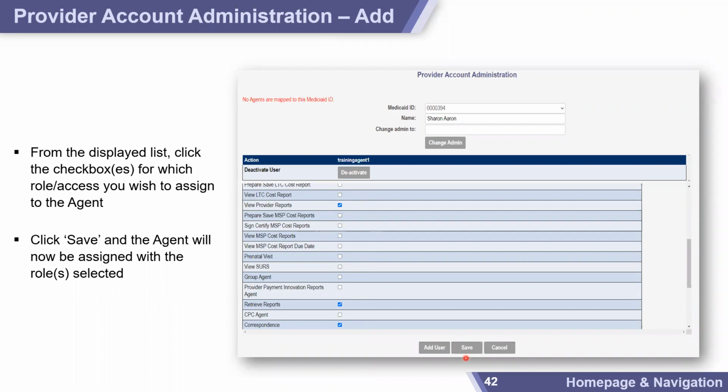We've added that user as an agent, and we've also assigned them specific tasks or roles or actions to complete on behalf of this Medicaid ID, not on behalf of everyone under my umbrella or every provider that I'm an administrator for, only for this specific Medicaid ID that shows up at the top. I do have the ability to switch between Medicaid IDs, but I wanted to point out it's not all encompassing. It's just per the Medicaid ID listed at the top of the screen.